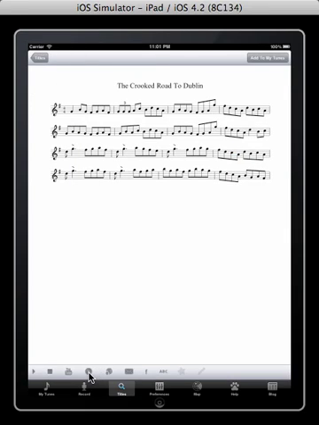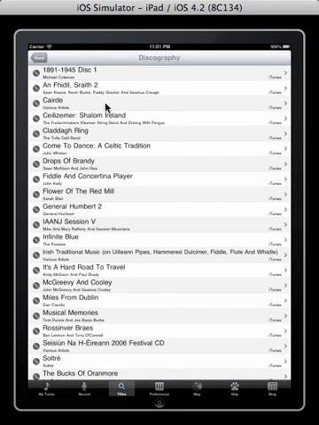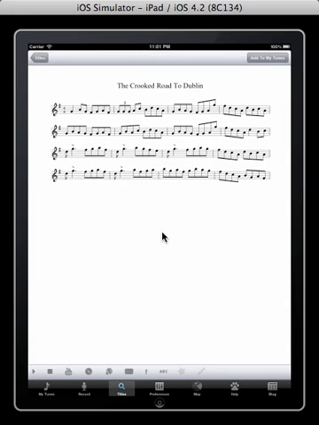You can also tap this button here, which goes and tries to find a discography for that tune. It retrieves all of the CD recordings which have a tune of that title on it. And then you can tap any one of those to do the search for that particular CD recording in iTunes.